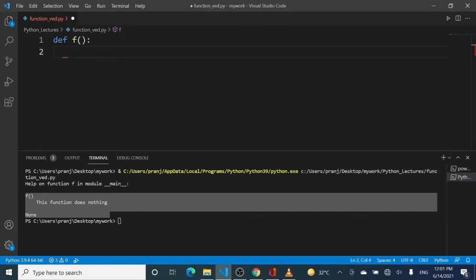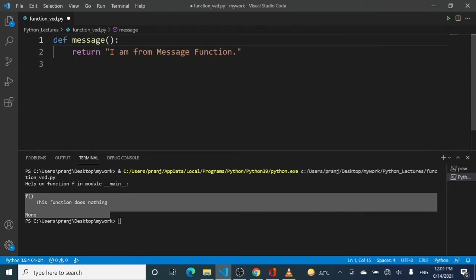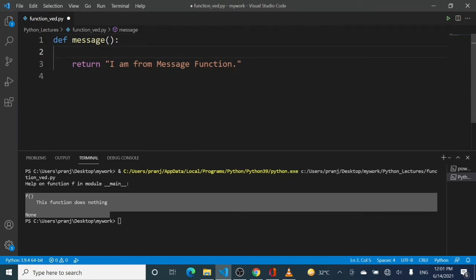Now let us make another function. Let me change the name of the function and take a function called message. Inside the message function I will just write a return statement, and let this function return a message: "I am from message function." Full stop. Now this is what my function is returning. It does not have any parameter, but it is returning a message.